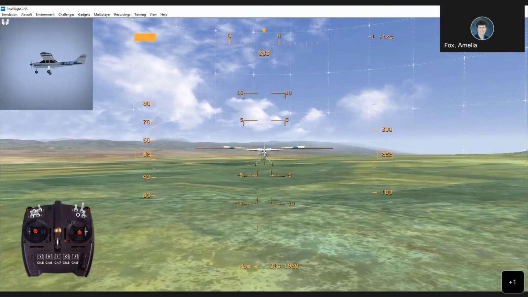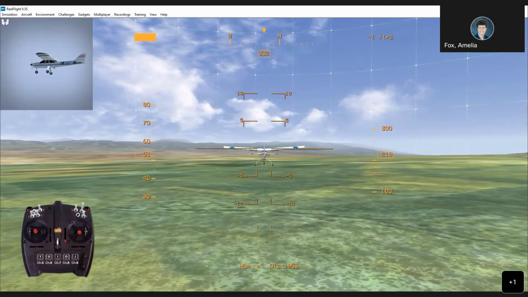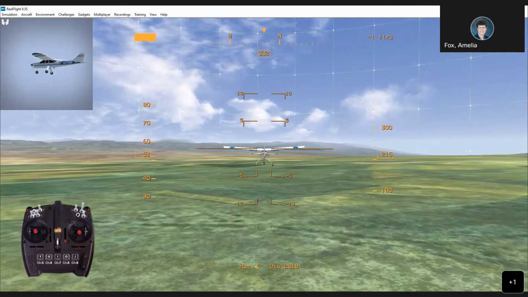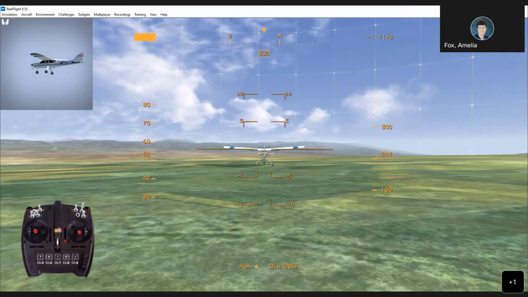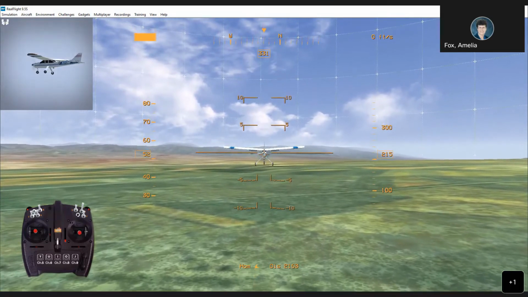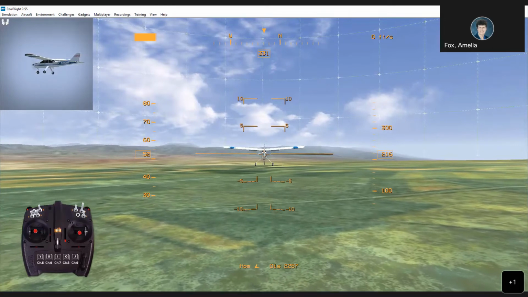And try to get your attitude. If you have to pull back on your right stick to get your nose up a little bit, get that 0, get the circle in line with the 2 sticks. There you go. That way, it's hard. Okay. Good job.